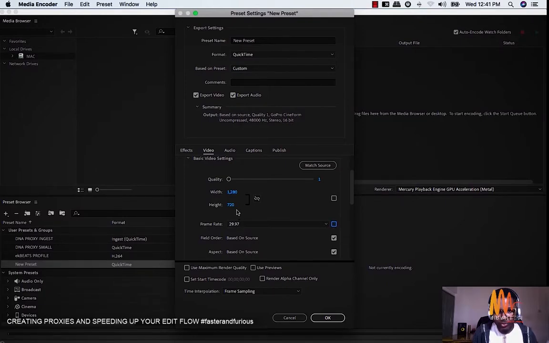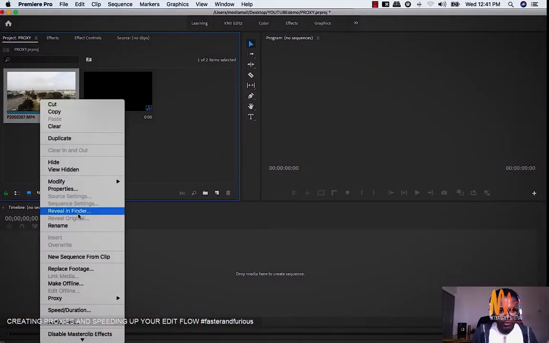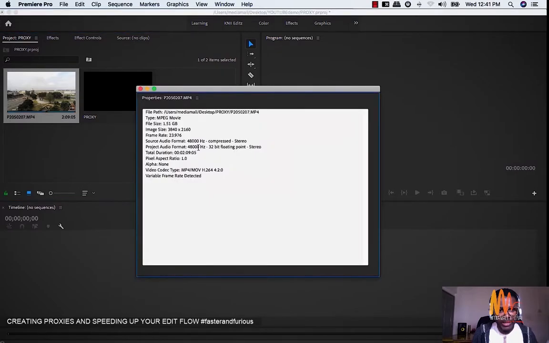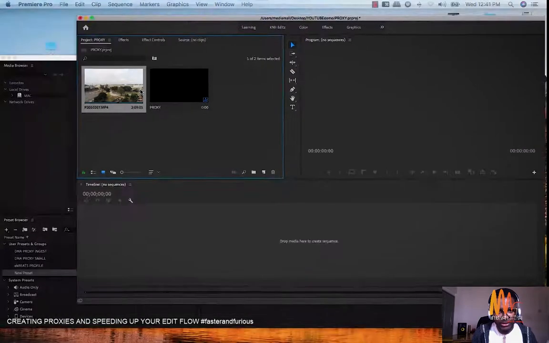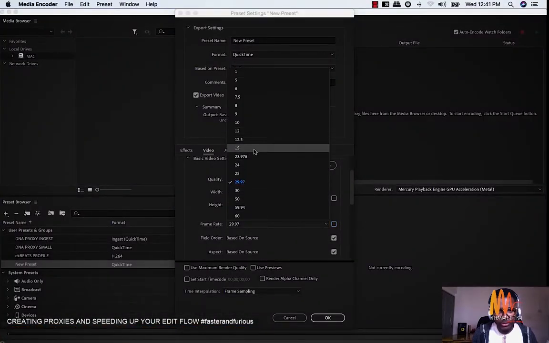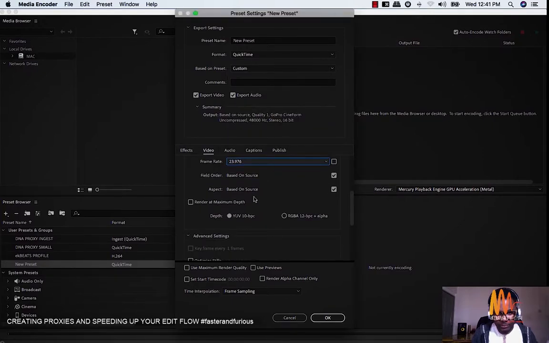For the frame rate, go back to Premiere and check the file format. When you go to properties, what is the frame rate for this file? It is 23.976. So let's go back and create a similar one. So for frame rate, go down to 23.976, and then you uncheck this as well, you uncheck this as well.